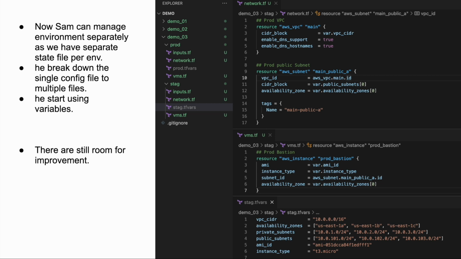And in there he defined the network, all the VPC and subnets, in the network.tf configuration file. So he broke down the single config file into multiple, and the rest of the VM into the vm.tf. He also defined the variables for the VPC size, the availability zones and private subnet, and put all these variables into the respective tfvars file. He now has two variable files, one for prod.tfvars and one for stage.tfvars, so he can put the appropriate values for each environment there.